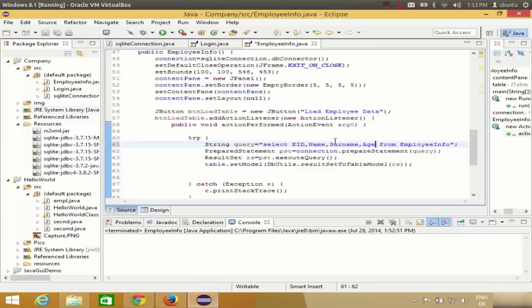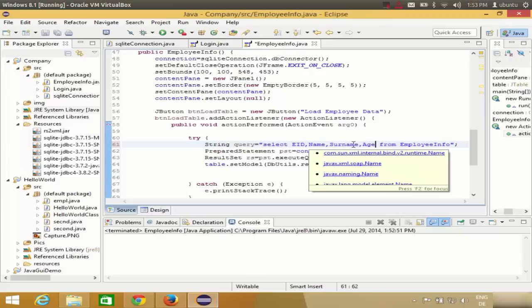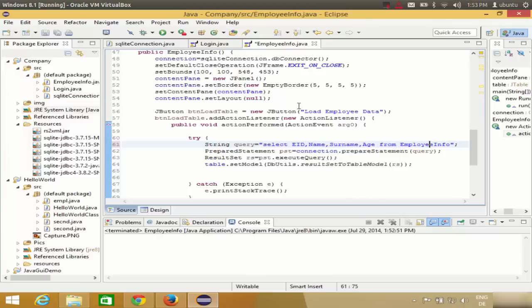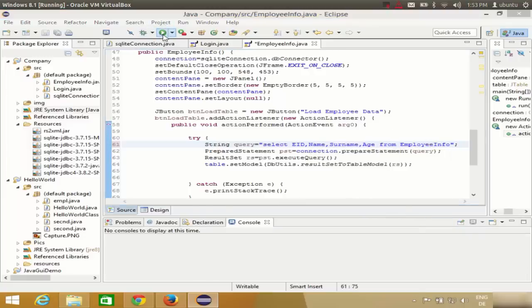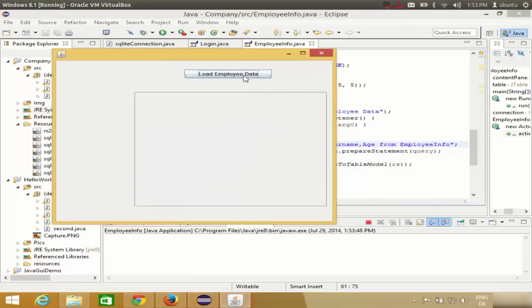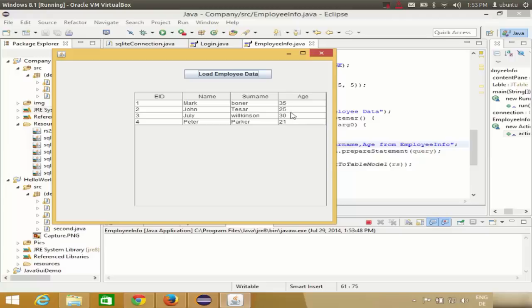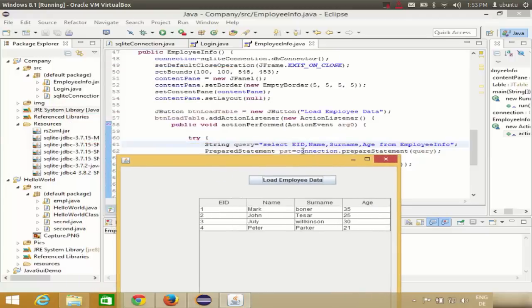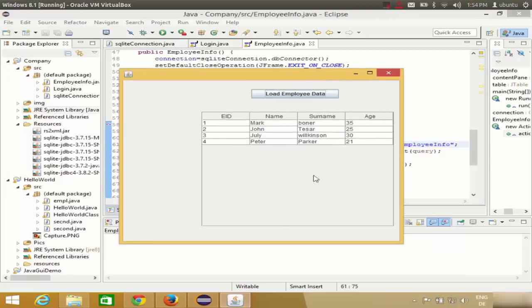Okay, so select all the names separated by comma, select EID, name, surname and age from your table name, and once again run the program. And now when I load this, I will only see EID, name, surname and age, which I have passed here. EID, name, surname and age, right? So in this way you can load your data in JTable from your database.